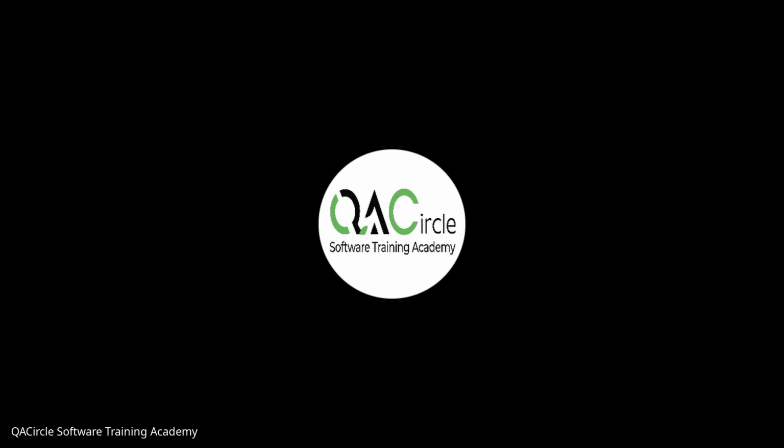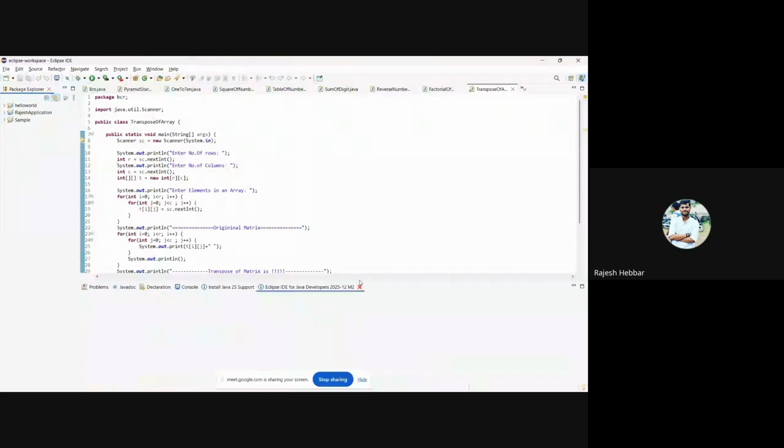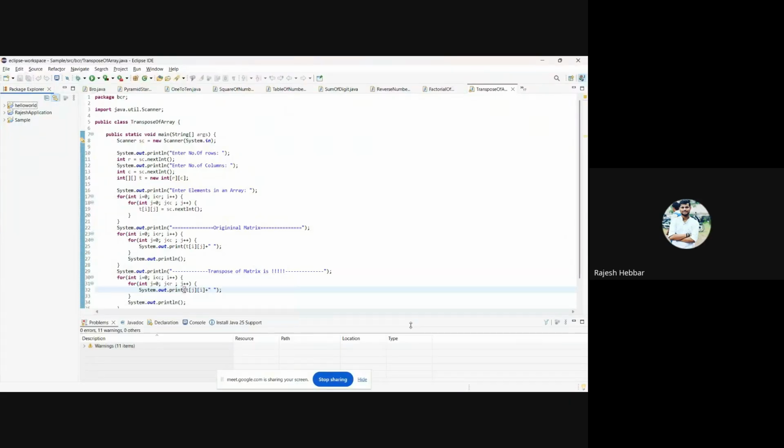Anyone did transpose? Sir, can you please explain the transpose? Okay. If no one has done it, oh, Rajesh did transpose? Okay, sure. Please share the screen. We'll see. Yeah, the screen is visible. Please increase the font if you can.